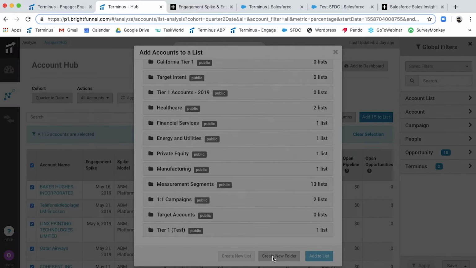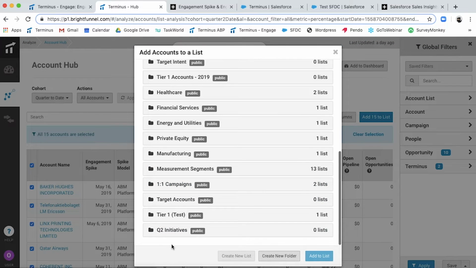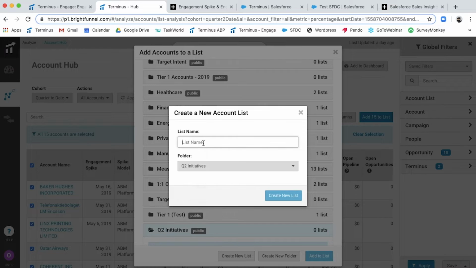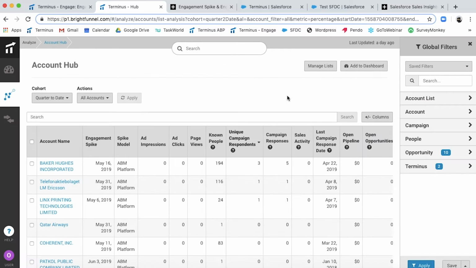I'm going to create a new folder here for this video, and we'll just call this our Q2 initiatives. We'll create that folder, and then I will add this list of 15 accounts to that folder and create a new list. And we'll call this list our dead ops with engagement. And we'll create that list. And now all 15 of those accounts are added to a list where I can import that list into Terminus Engage to set up digital display tactics or LinkedIn tactics to those 15 accounts that are re-engaging with our brand.